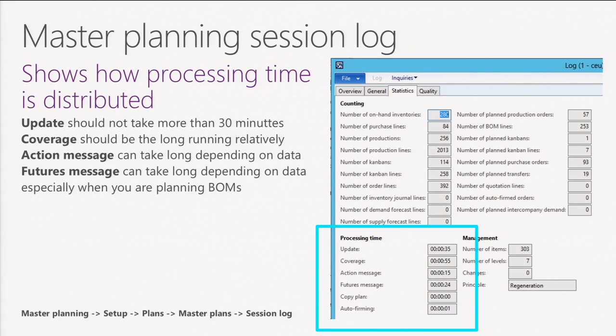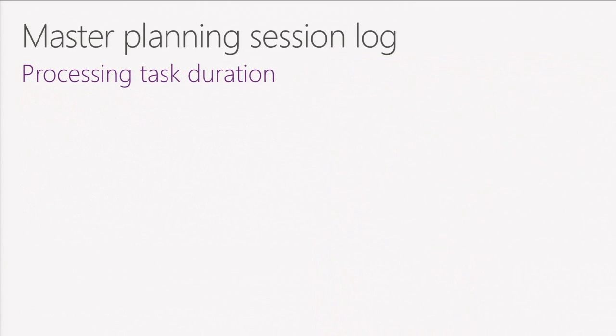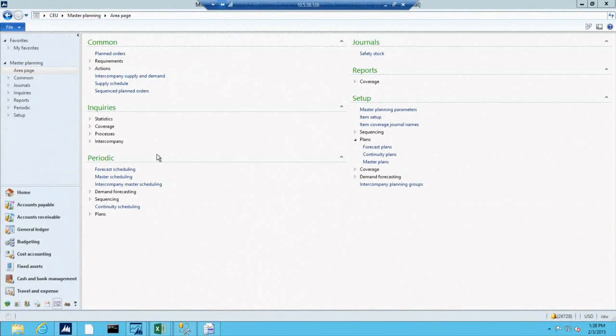And also, as Roxana mentioned, if you're not really using these messages, you'll definitely be made aware here that you're actually spending time on calculating the messages. Also, copy plan is not supposed to take a long time, but auto-firming may take some time. So let's jump into AX and take a look at the master planning form.